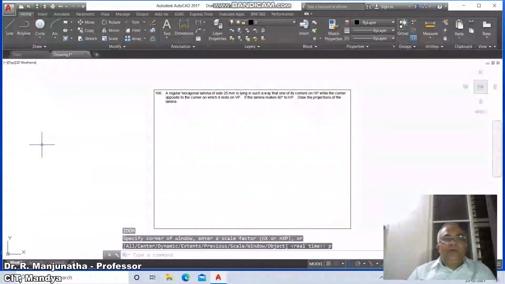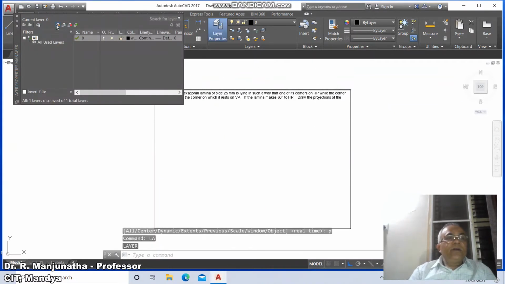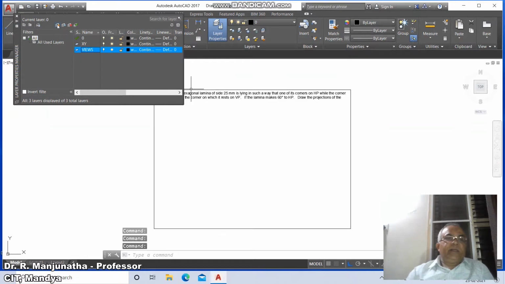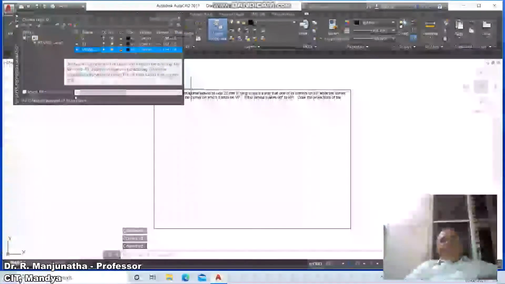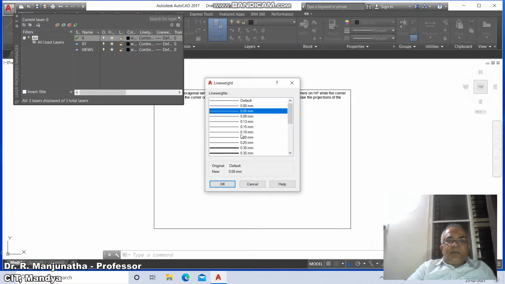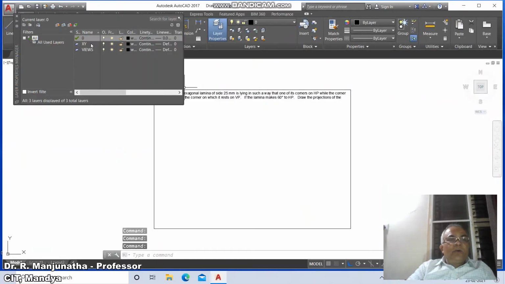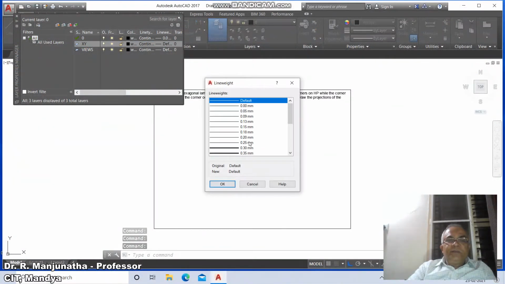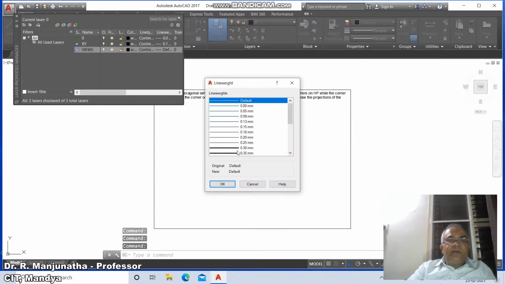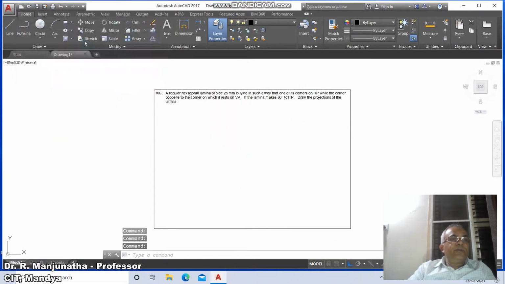So now we need to go for a layer. Type LA, enter, click on new, type XY and press enter, and click on new, type views and enter. Now we give the line weights for the individual layers. First go to layer 0, click on line weight and set it to 0.05 and say OK. On layer XY, set the line weight to 0.13 and say OK, and on views set it to 0.5 and say OK, and then say close.